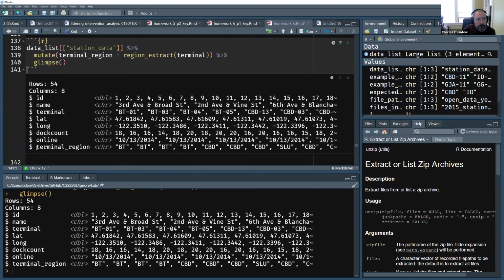What we've done is we've created a new terminal region column, and the results in terminal region are the same thing up here, but with all of the dash numbers sliced off. So BT01, 3, 4, and 5 are all just BT, BT, BT, BT. CBD 13, 03, and so on. It's all CBD, CBD, CBD, SLU, CBD, and so on. Okay. So the function we made earlier, which we applied to a toy example of 2 elements, works perfectly fine on 54 elements in our terminal data. Okay. So region extract works.